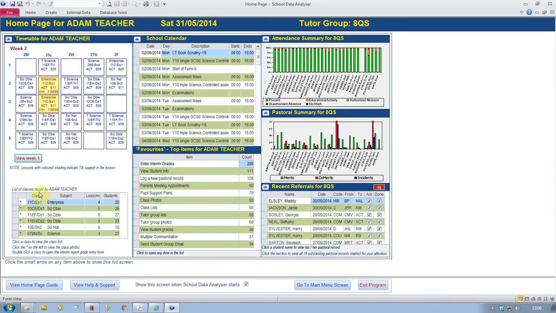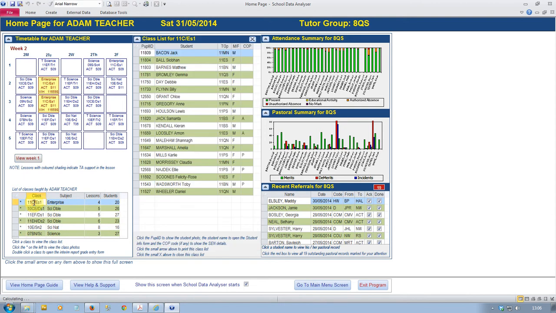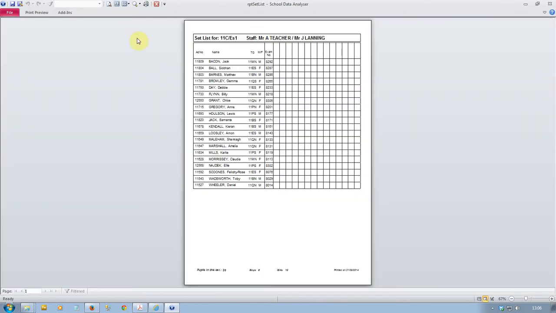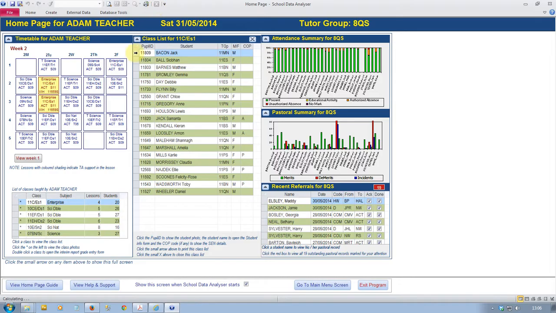Below the timetable there is a list of the classes taught by the member of staff, and there are various things you can do from that as well. If you click on one of the classes here, the class list will then appear in the middle screen here, which can of course be maximised and therefore printed.